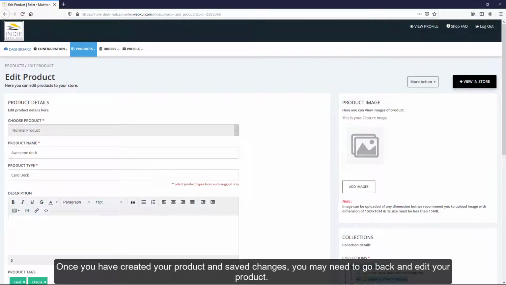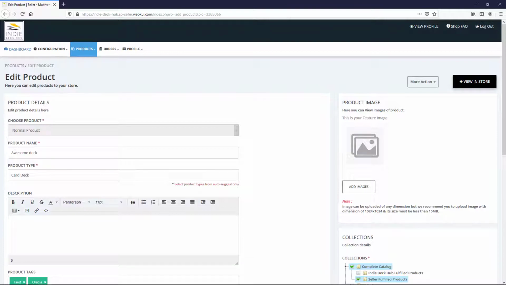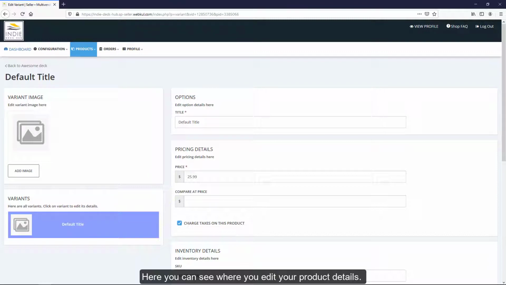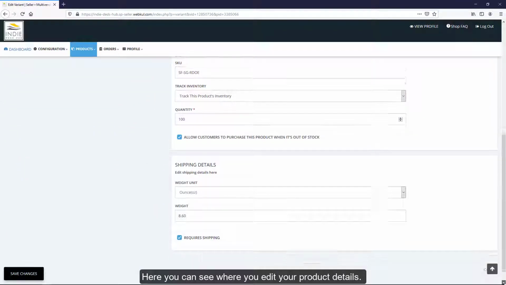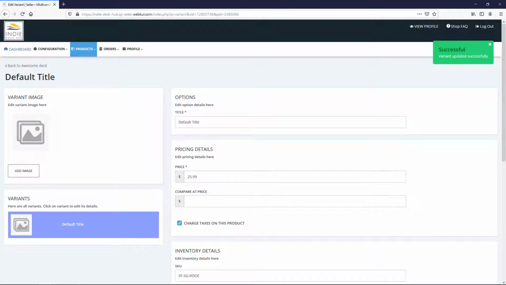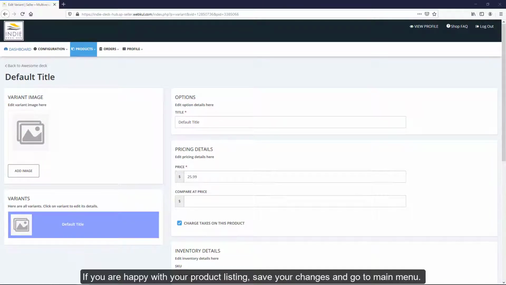Once you've created your product and saved changes, you may need to go back and edit your product. Please scroll down to Product Variant Details and click on the 3 dots. Here, you can see where you edit your product details. Always remember to save changes. If you are happy with your product listing, save your changes and go to Main Menu.